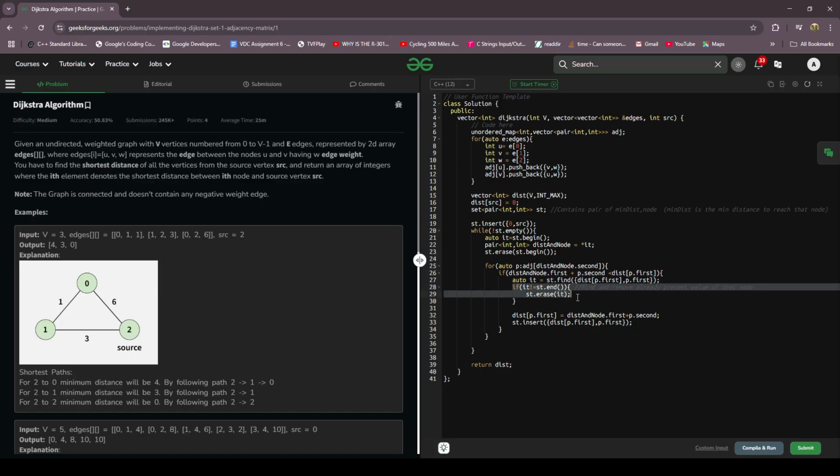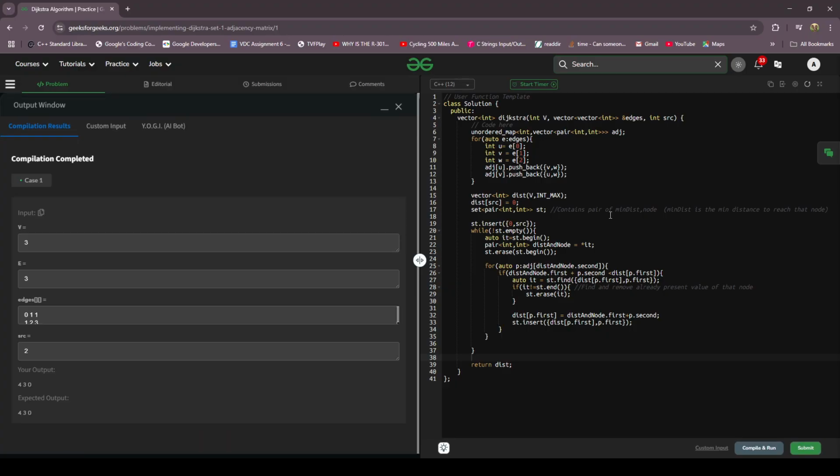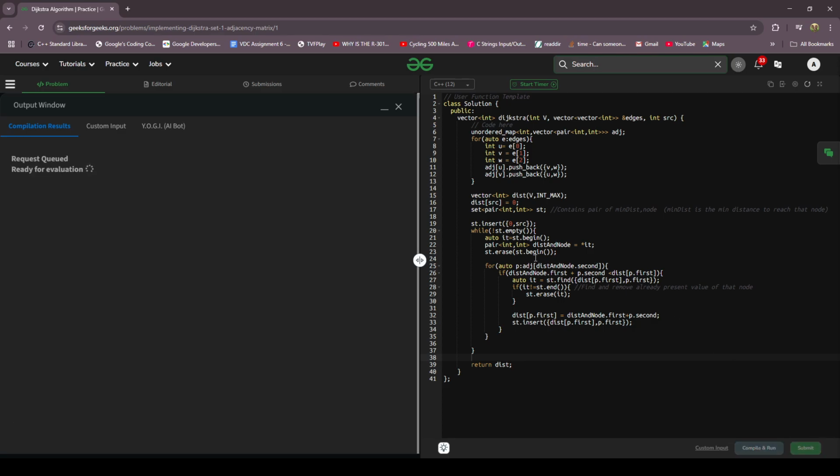So if it is already present, then we are going to erase it, and then we are going to be updating the distance in this distance vector like this. So basically distance of node dot first plus the weight of the edge, right? So the minimum distance that we have and the weight of the edge, and then we are going to be inserting this in the set as well, and then we run this while loop until it is empty. In the end we can just return the distance itself. So this is just simple Dijkstra's algorithm, and the solution works completely fine. I've tried it out, I've submitted it, and it works completely fine.